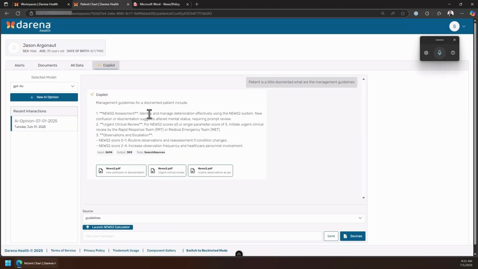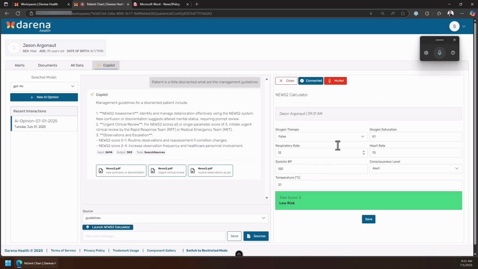But what is really interesting here is that it has also launched this button, or added this button, from where I can just click and it will actually open the NEWS 2 calculator for me, where I can just go and calculate the score and determine what the next steps are. But other than just doing the form as we do typical forms, we can also use a little bit more AI here. So what I'm going to do is try to fill this form using voice.